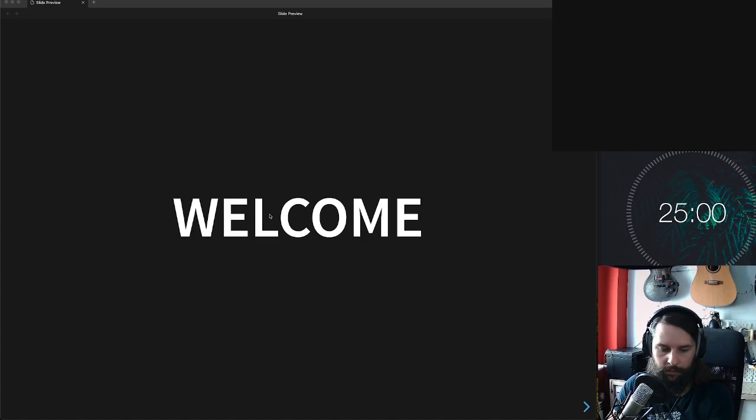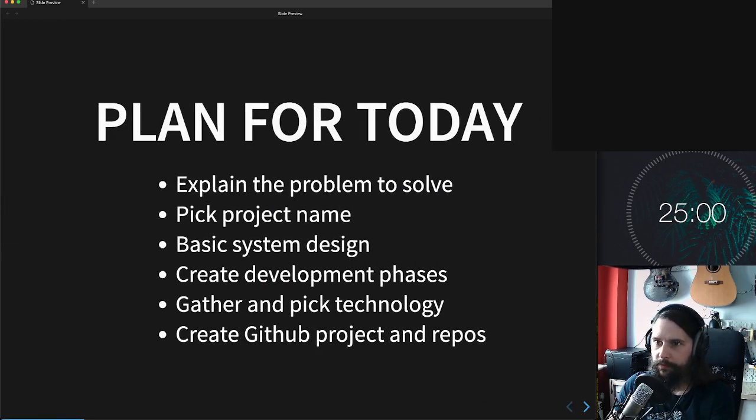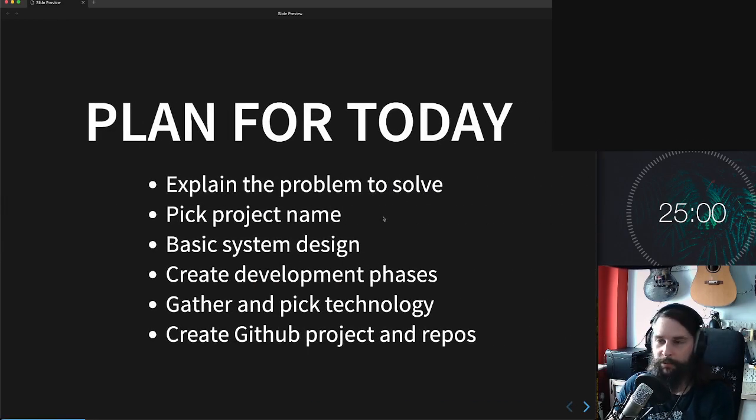During that stream, I will try to build some software and go through the whole process, from the problem we are solving to, hopefully, something working. Let's get to the agenda today. I would like to first explain the problem we are solving, and you can kind of see it here because it's related to a Pomodoro timer. I have to pick the project name, and I have no idea how to do it, so I will just use ChatGPT to suggest something.